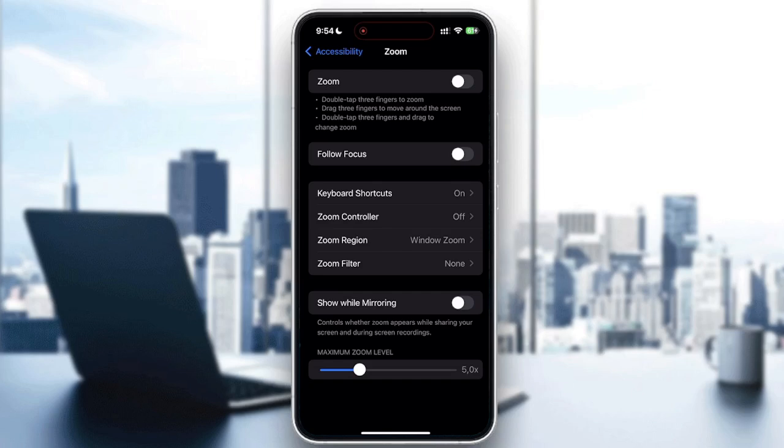If magnifier opened by triple clicking the side or home button, go to settings, accessibility shortcuts, and uncheck magnifier. This prevents accidental triggers. If magnifier appears in control center, go to settings, go to control center and remove magnifier.